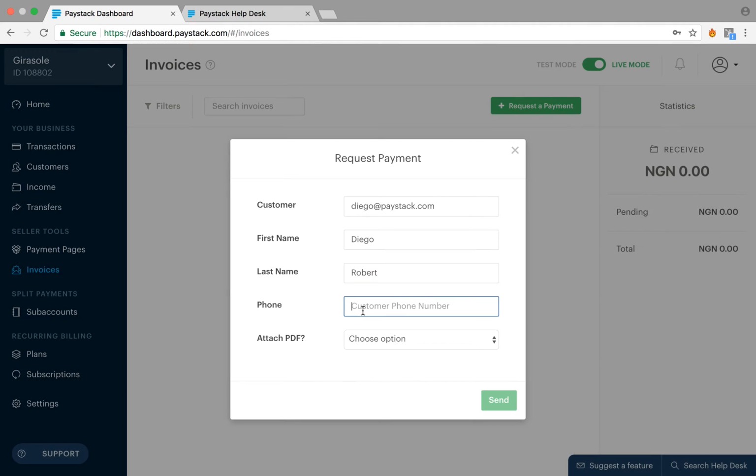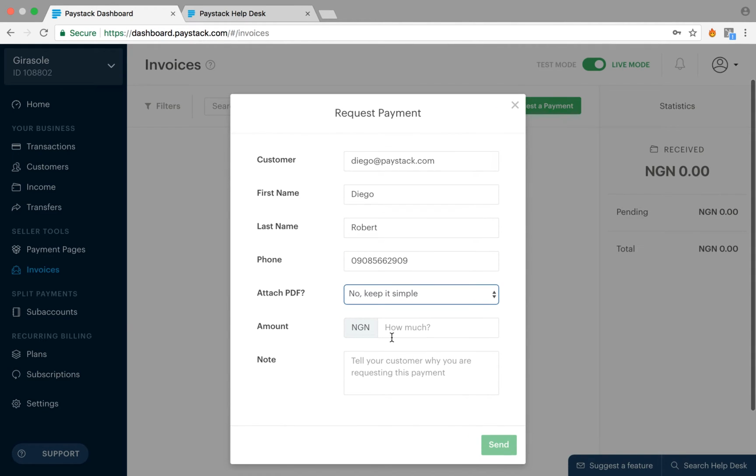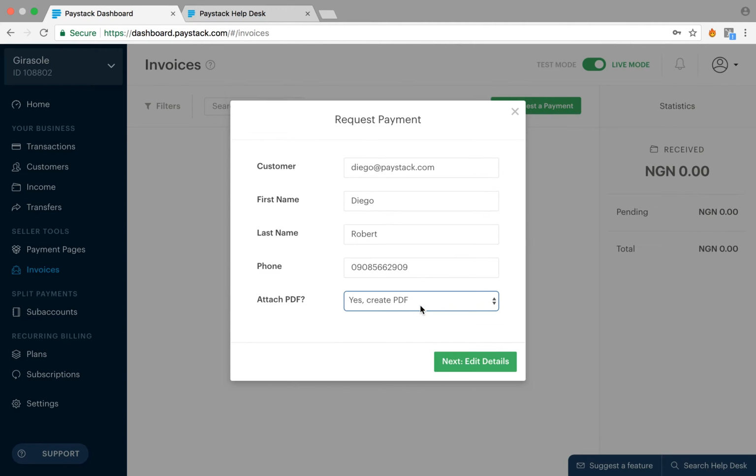Diego Roberts. Now I can either choose to create a simple invoice, which would require me to just type in an amount and a note to the customer. Or I can choose to create a PDF, which is a more detailed invoice that would give me the option to outline the purchases of this customer. So let's go with this option. Next.